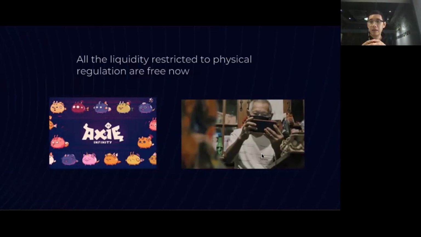Sometimes the community can help you to co-create the games. Sometimes we see the guild can bring you more DAUs. And sometimes we see the community can make memes and share the games and spread them to more users. And all these things happen because all the liquidity restricted by the physical regulation is free now. The liquidity means the money can really help people worldwide. And this one is a huge difference.